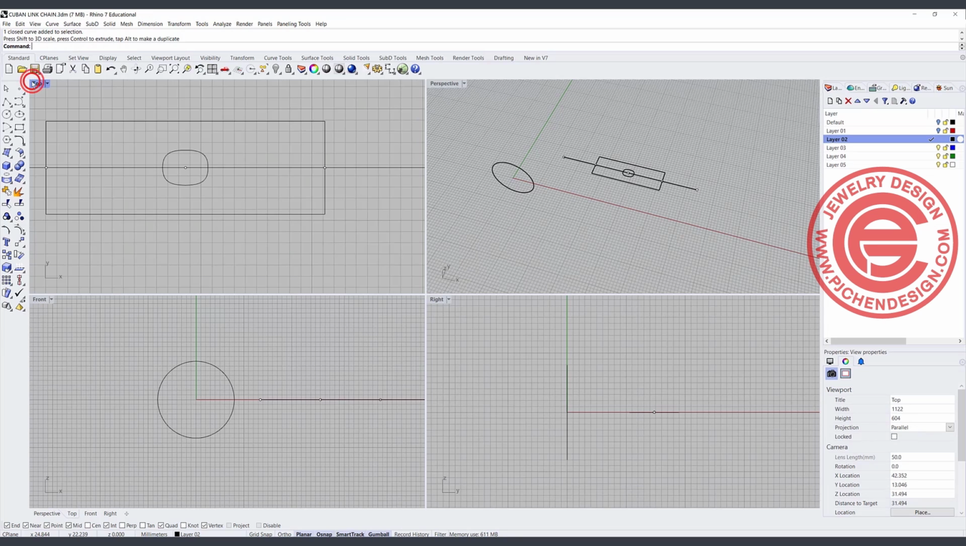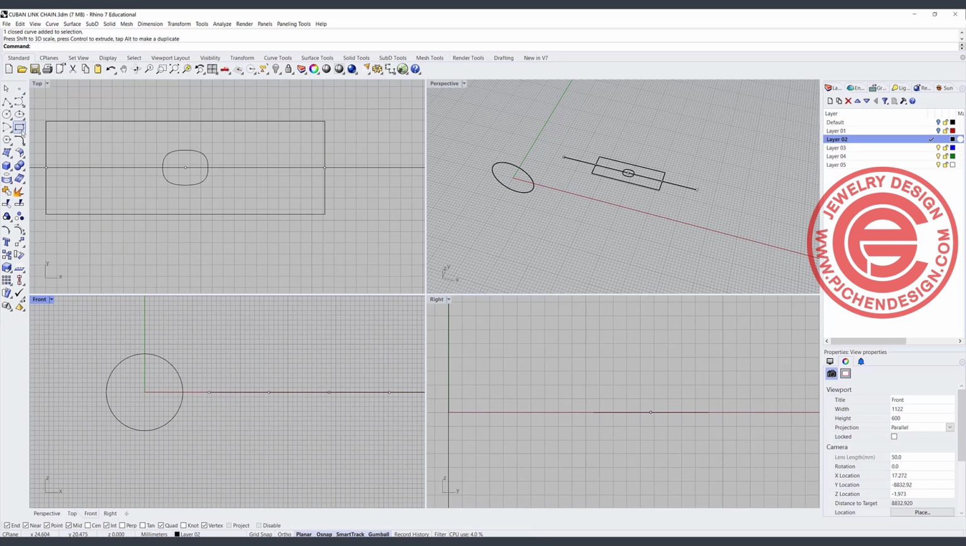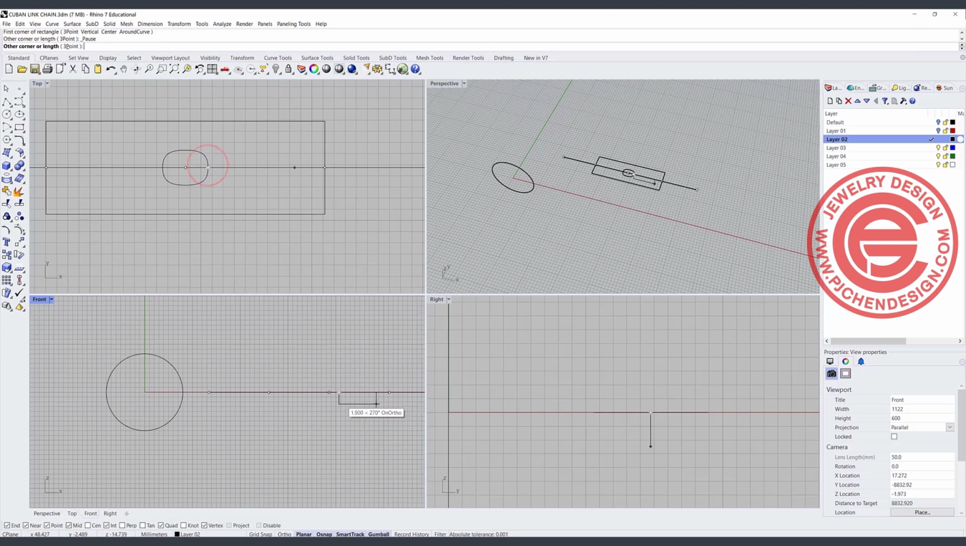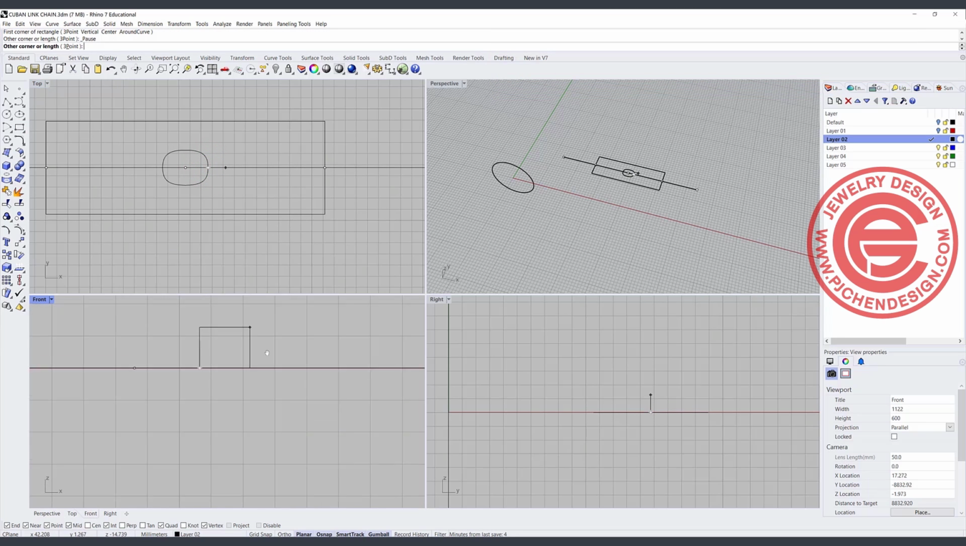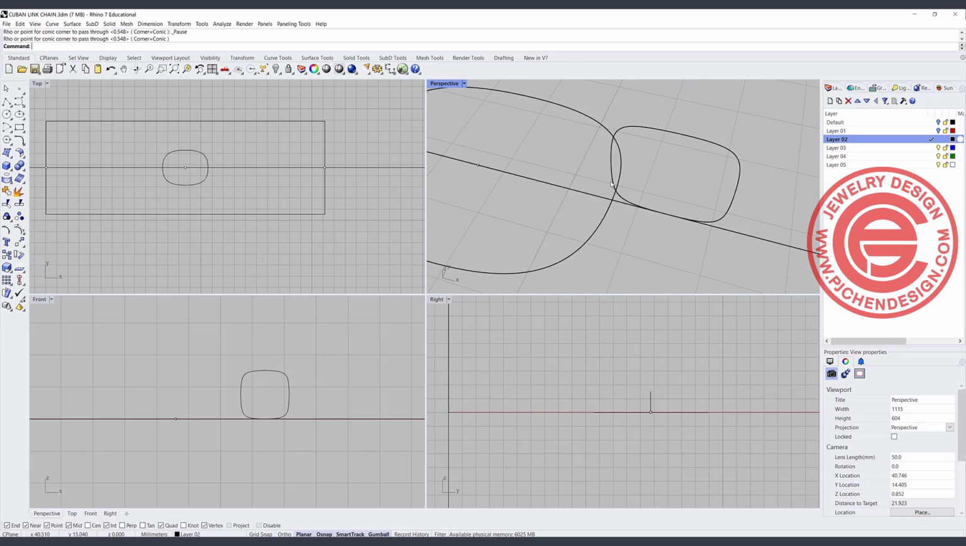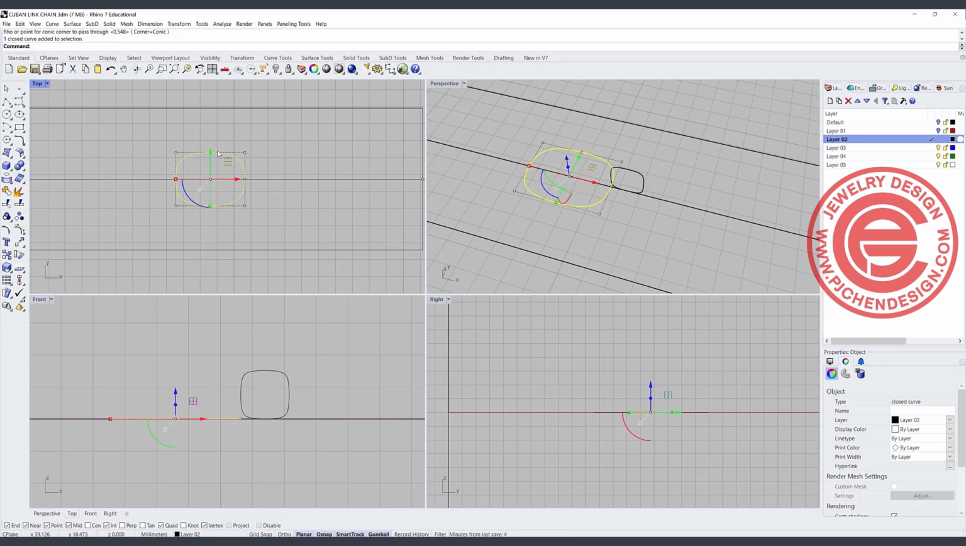All right, the second thing I wanted to do is create a cross section. Let's use the conic corner one more time, and I want to snap in right here and decide how thick my chain is going to be. So maybe something like this, coming back a little bit so it's slightly rounded. Now I need to work on this curve before we actually do the sweep.